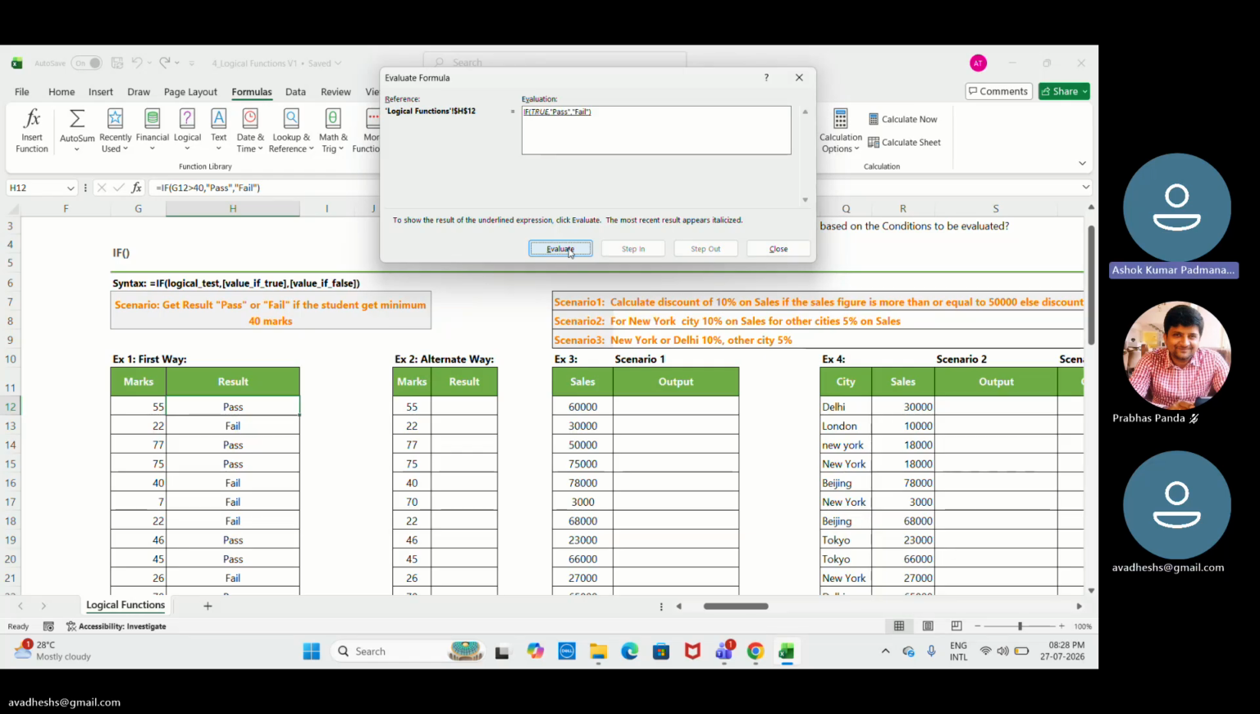True. It is true now, so it is going well. Evaluate again. Pass. The result of the IF condition is pass. Do you understand that? Now click on the negative condition, the fail one, the second one, and see how it is evaluating. Close.